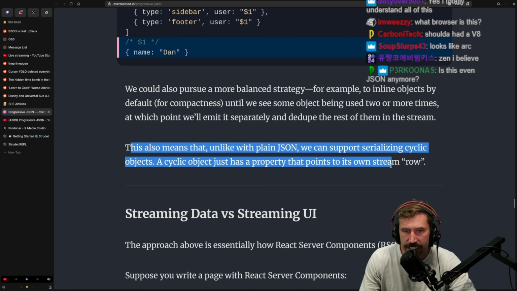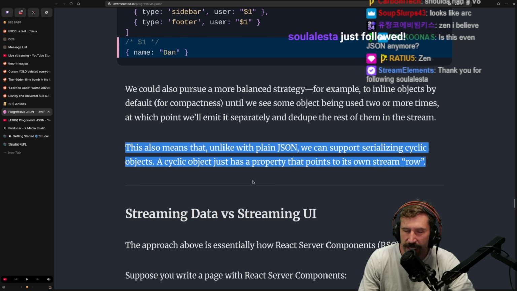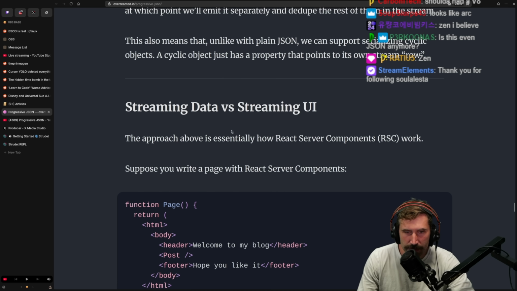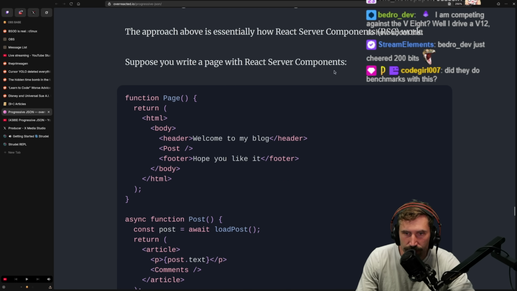This also means that unlike plain JSON, we can support serializing cyclic objects. A cyclic object has a property that points to its own stream row. I'd have to think about what that means. Streaming data versus streaming UI. The approach above is essentially how React server components work. Suppose you write a page with React server components.